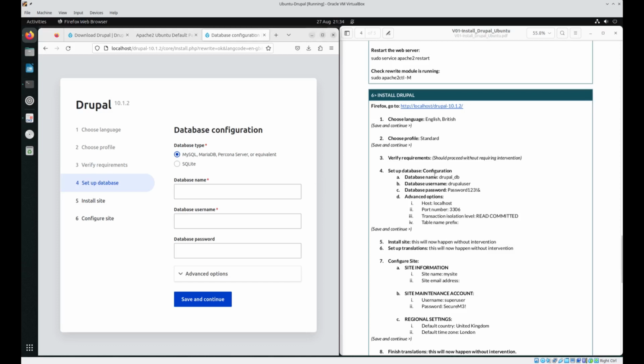The database name is Drupal_DB. And that was from the phase where we were setting up MySQL. The database username, drupaluser. The password is password with a capital P, 123, exclamation mark, and the ampersand sign.